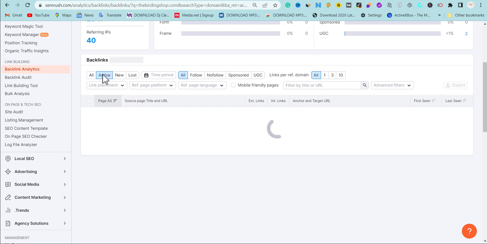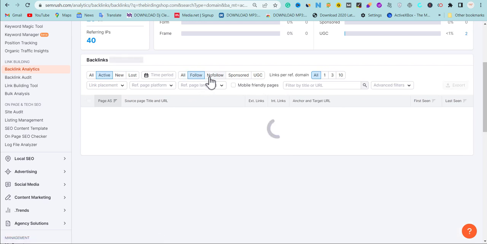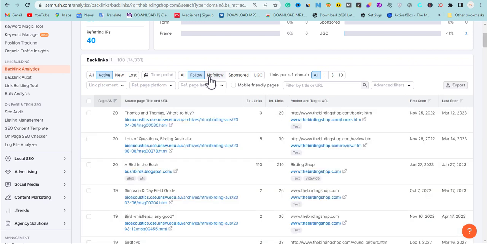Okay, this is it. We are going to choose active. Under active, we are going to choose follow. This is very, very important. We're going to click follow backlink. Please don't buy an expired domain where most of the links that attract you to buy it are not pointing to the homepage.